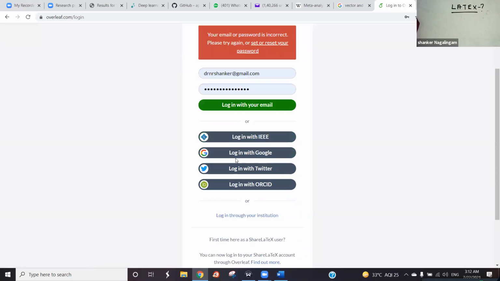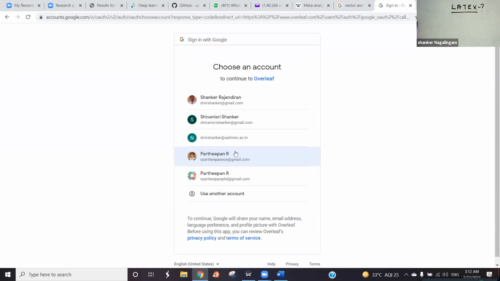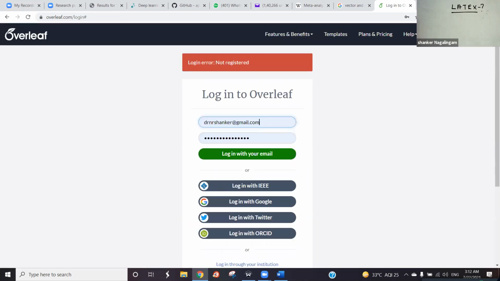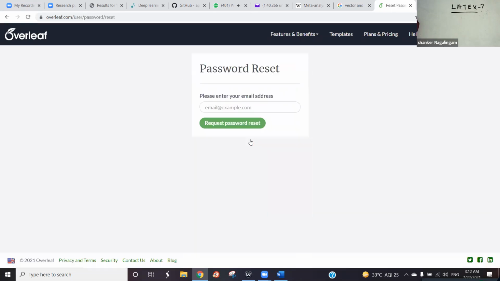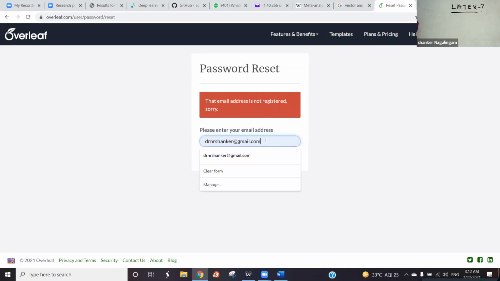I think the website was upgraded. Wait, I'll just log in with my usual login. Just reset my password, please wait. I'll make it very simple. I think I have forgotten; I had a lot of logins. Please wait, I'll just log in with Google.